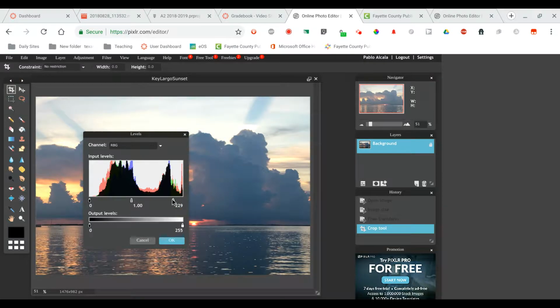And if I bring that in, then I'm going to make more and more of my picture what we call blown out without any detail. So I don't need to bring that in. My blacks, however, I want to bring in and make sure I have some absolute blacks in my photo. That gives it a good contrast. And then I'm going to grab the middle here and lighten up my midtones. And then I'm going to click OK.